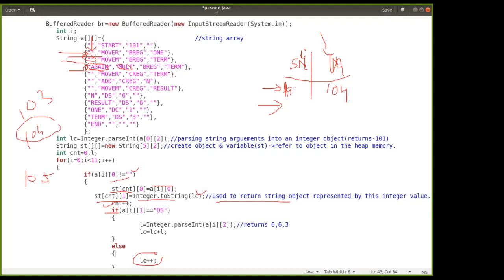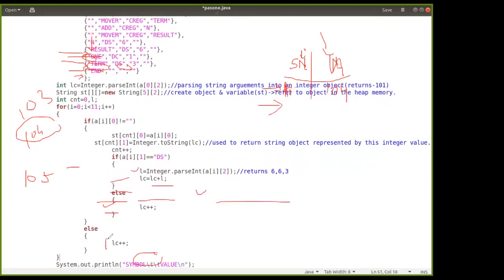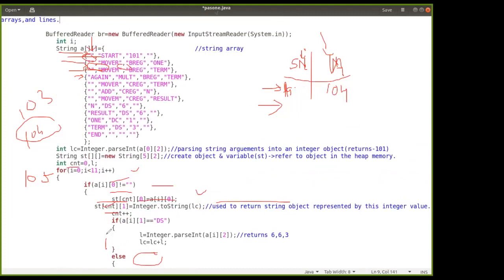Then again after this else, we go to the for. Now in the for, the i value becomes 4, which means it will point to this location. Again at this location, A of 40 not equal to empty is not satisfying. So again we go to the else part, and there LC gets incremented. Previously our LC was 105, so it will become 106 now.